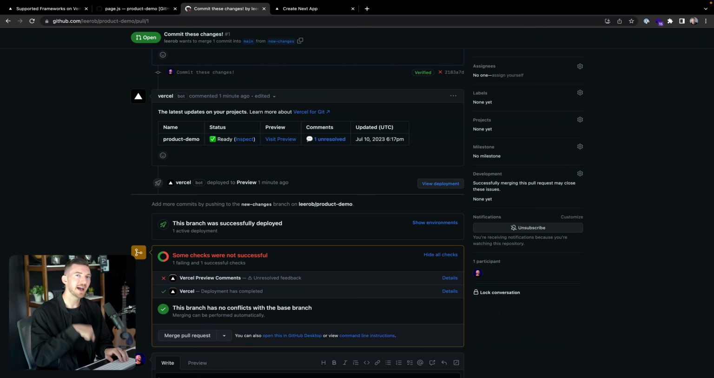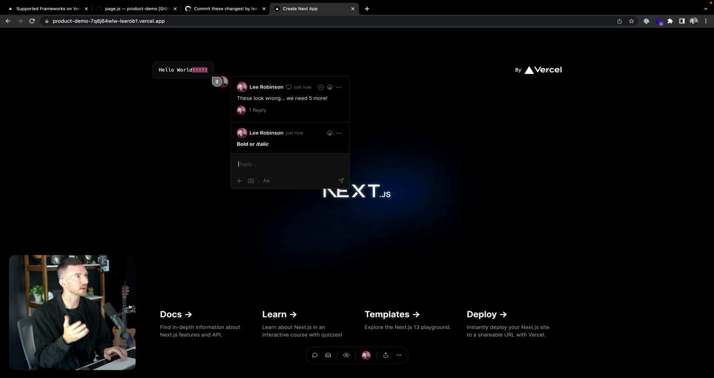Now, if I go back over to GitHub, you're going to notice something interesting, which is, one, I get this comment that has a link to my application, and it says that there's one comment that's unresolved. Now, this comment is actually blocking me from merging this PR into main because it wants to make sure that I address this feedback. So if I go back over here, let's say I talked to my team, they said, you know what, actually 5 exclamation marks is the right one. I can click resolve here.